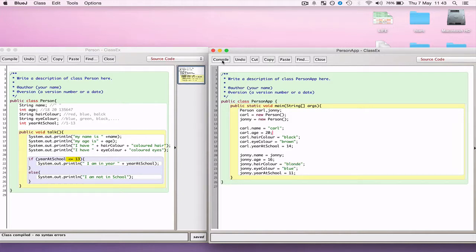So now if I click on compile, oops, sorry. See, as I've done here, as I've forgotten to put it within speech marks, it won't compile. Okay. No syntax errors are found, because everything I've written here is considered to be legal. So all I've done is I've assigned for my person called Carl a name, age, hair color, eye color, and year at school. Then I've made another person called Johnny, and Johnny is 16, blonde, blue-eyed, and he's in year 11.